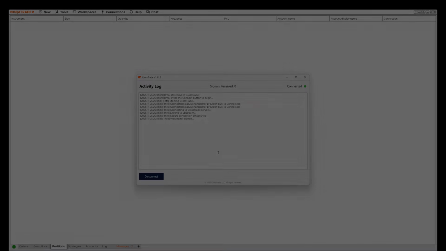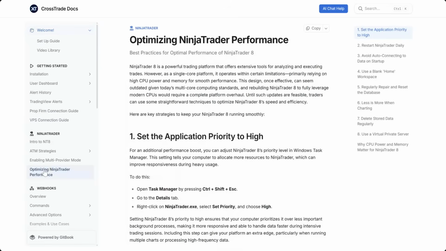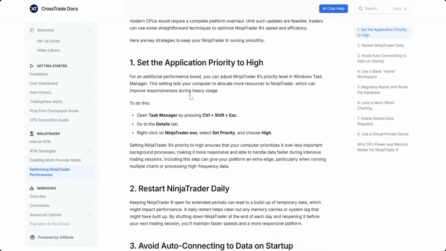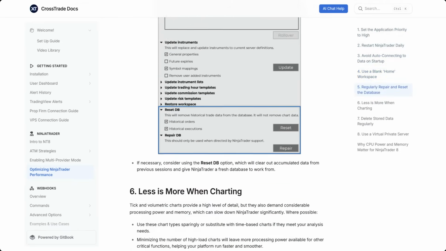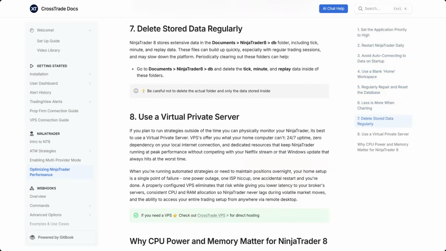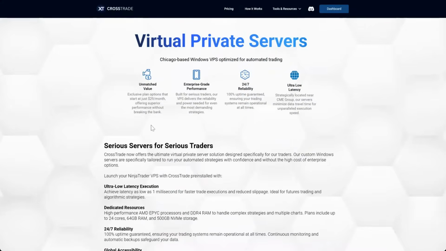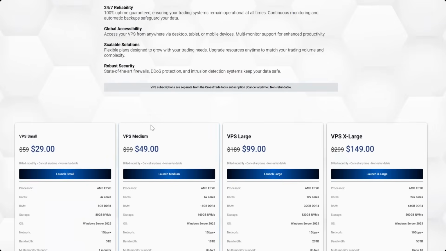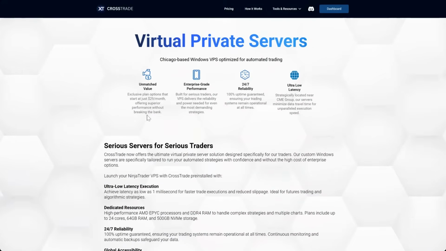We have a guide on optimizing NinjaTrader that you should check out for the best experience. It covers best practices and other tips and tricks. If you're planning to run automated strategies with NT8, we recommend you consider using a virtual private server to ensure you have a stable connection and high-speed environment. We offer Chicago-based servers directly at unbeatable prices that come with NT8 and the CrossTrade add-on already pre-installed. You can learn more and deploy a server right inside your user account by heading over to the CrossTrade VPS section.